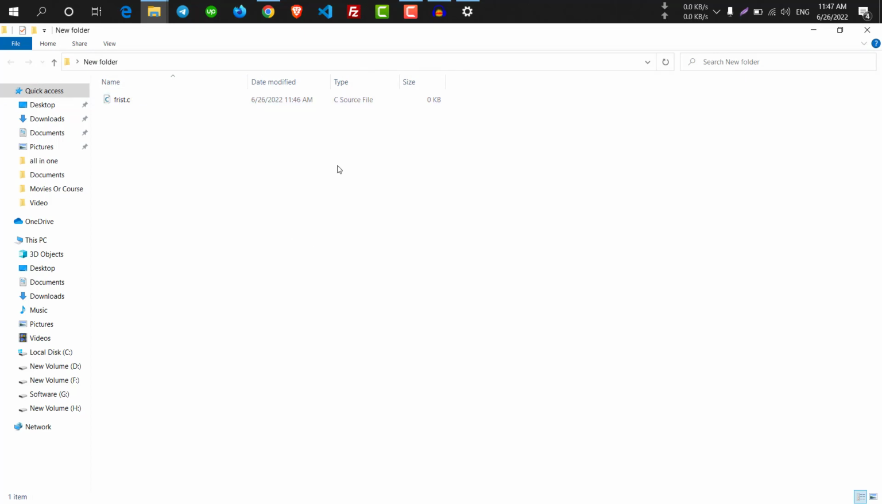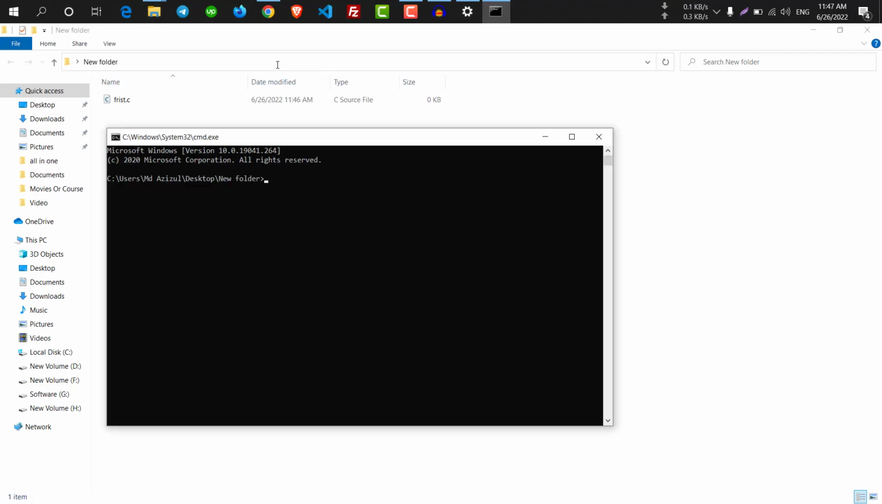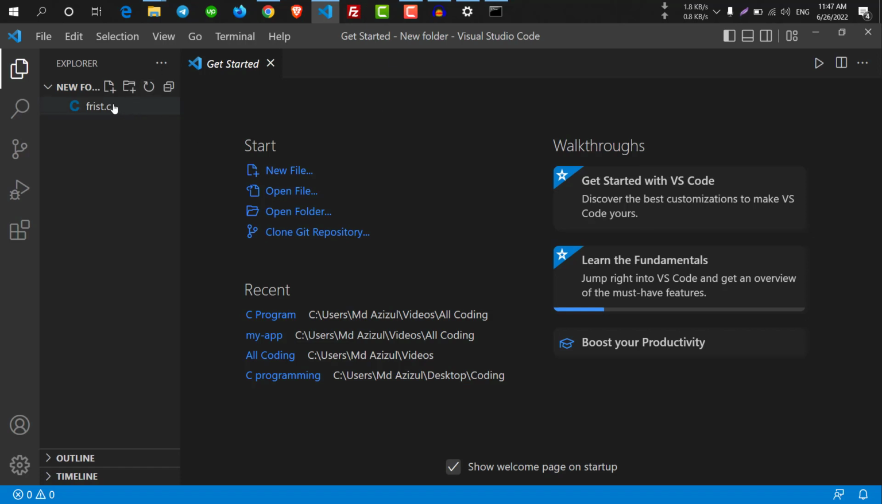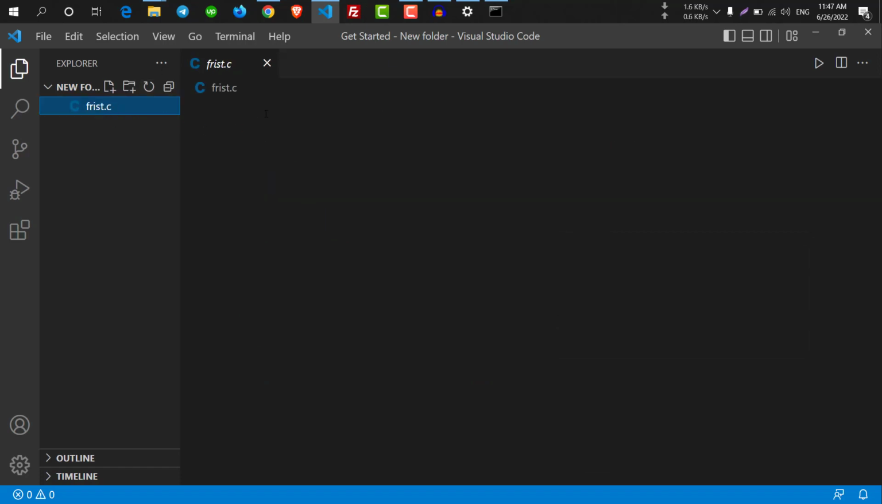Okay, so when your file name is done, click on this URL bar and type cmd, and it will run in your terminal. Just type code space dot, then this folder will automatically open in Visual Studio Code, and now you can directly run your code there, right? So we already have the folder here, and this is our first program. So let's run a program here.